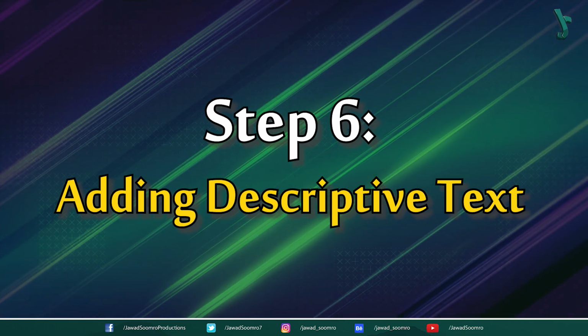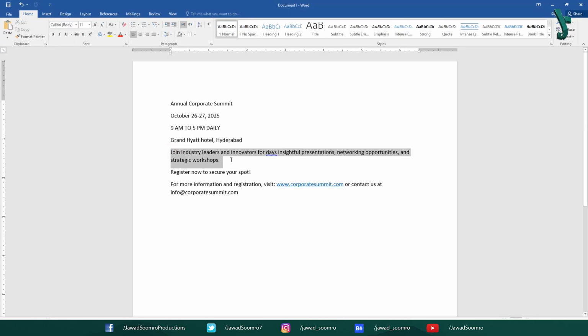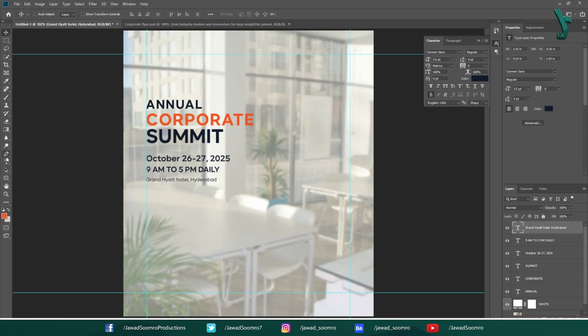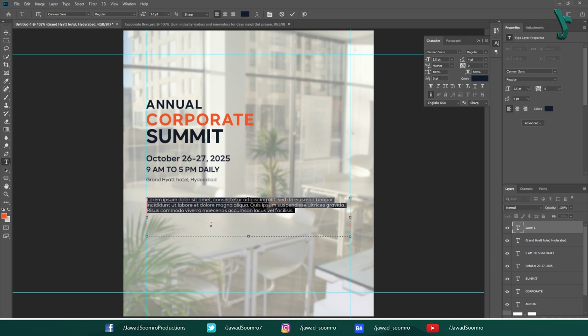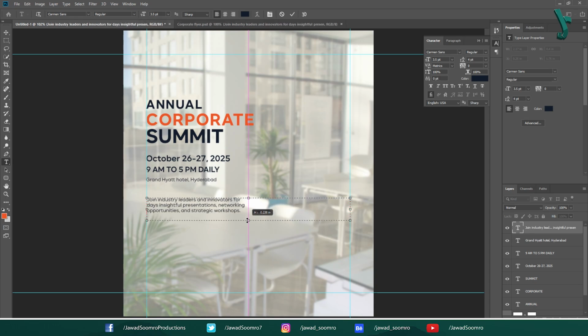Step number 6. Adding descriptive text. Now, I'm providing a little more context about the event and a clear call to action. I'm grabbing the Type tool. Shortcut key is T. I'm creating a text box for the description. I'm going to paste this call to action text in here. I'm breaking this into 3 lines, just like we discussed, for good visual flow.